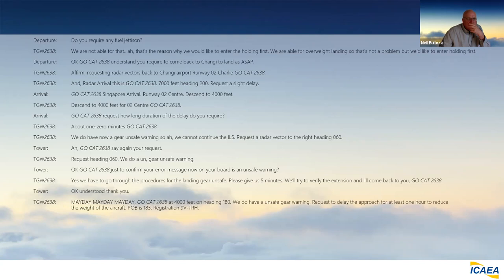We do have now a gear unsafe warning, so we cannot continue the approach. Request radar vector to the runway, heading 060. Okay, 263, say again your request. Request heading 060, we do have a gear unsafe warning. Okay, Go Cat 263, just to confirm your message now on the board is an unsafe warning. Yes, we have to go through the procedures for the landing gear unsafe. Please give us 5 minutes. We'll try the gravity gear extension and I'll contact you for this display. Okay, understood. Thank you.